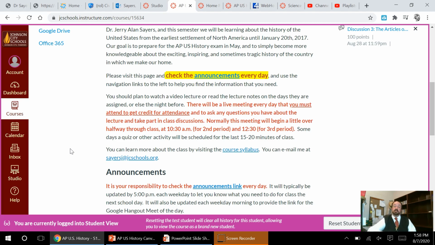You can, to some extent, do this on your own. You can do this the first part of class. The first part of class most days is set aside to give you plenty of time to read or watch the lecture. But you could watch them the night before, or possibly even earlier, although you probably shouldn't work too far ahead. However, there will be a live meeting scheduled every day. Normally, that will be halfway through your class period.